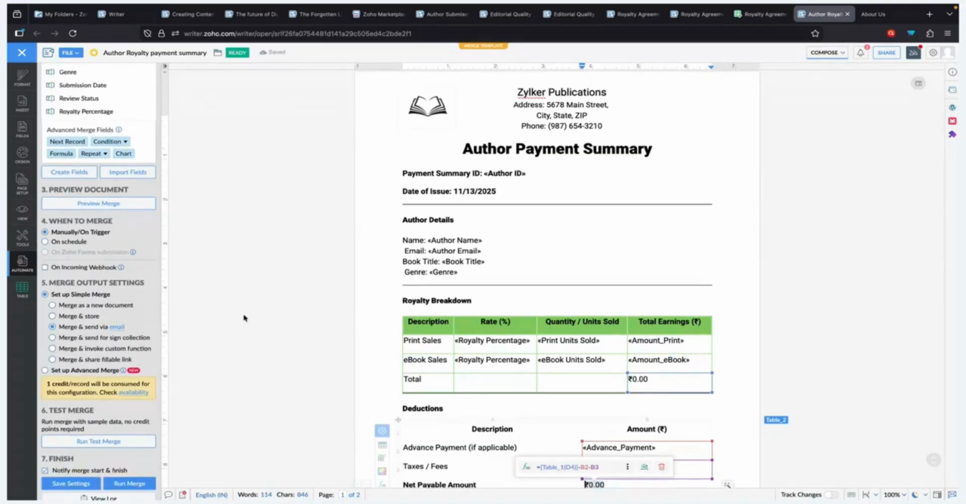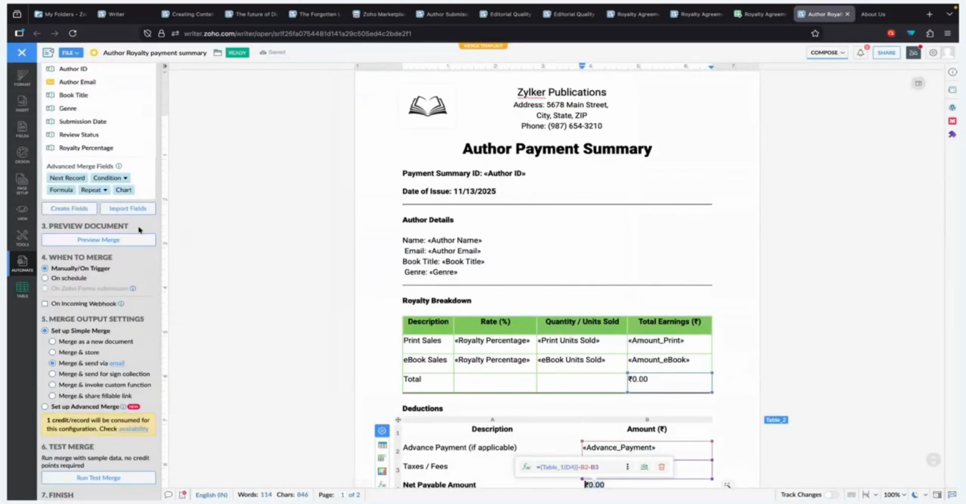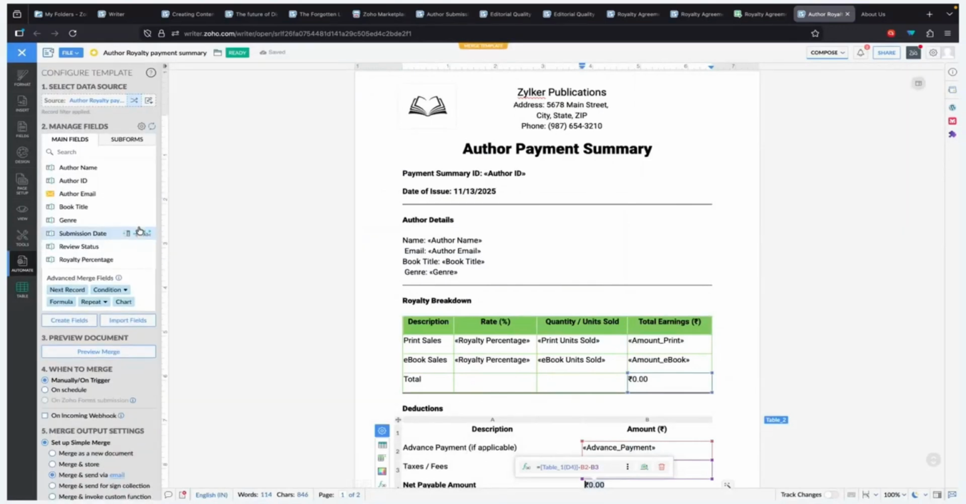Even while running, let's say I have multiple records, I need not manually enter each and every email address. I can simply pull the email address from the data source and then send it. We also have various options like inline attachment and more. I'm attaching this as a PDF document and sending it to my author. That's how easy it is to generate documents automatically once all the negotiation process is completed, so that the author receives clear-cut payment details in their email.